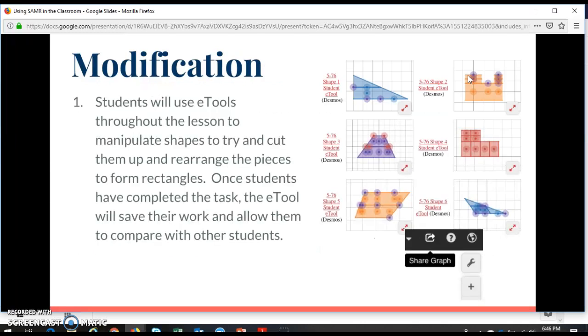From a modification standpoint, this is where students could use the e-tools throughout the lesson to manipulate those shapes. The thought process here is that, using Desmos, we can cut those shapes and rearrange them into pieces or form rectangles. Once students complete the task, that e-tool will save their work so that they can share it or compare it in their small groups or with other students. That's a really cool functionality.